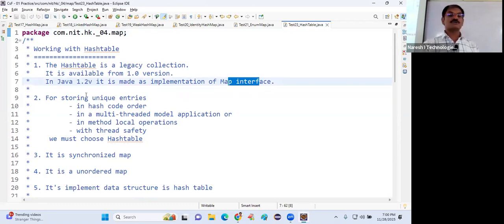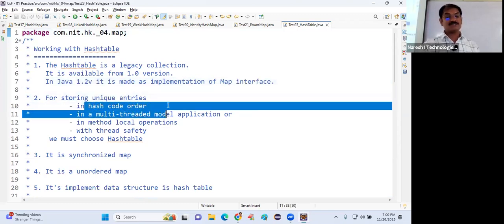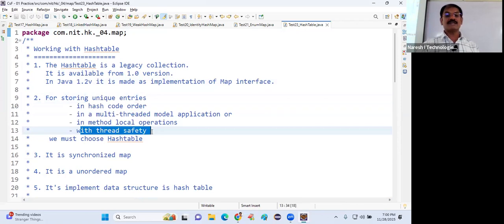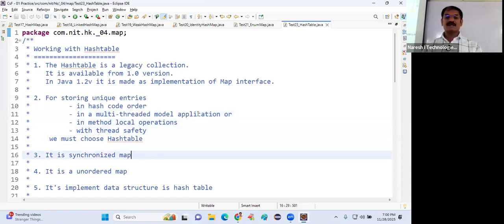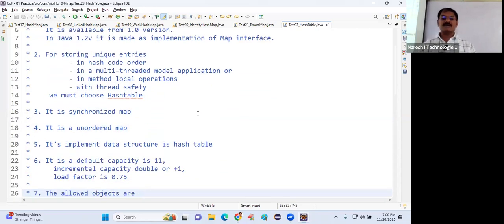When to use? For storing unique entries in hash code order with thread safety in a multi-threaded model application. In a multi-thread model application, if you want to store entries with thread safety, then use Hashtable. Is it synchronized? Yes. Unordered? Yes, because it maintains objects in hash code order. Every time the order will be changed. The implementation data structure is hash table.